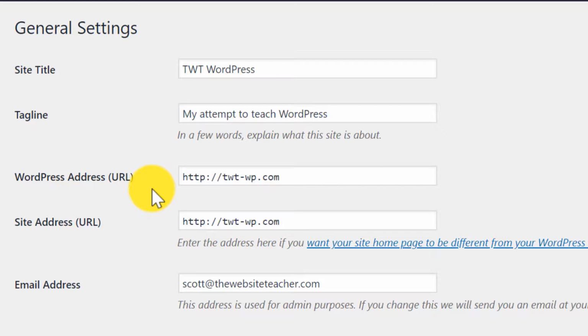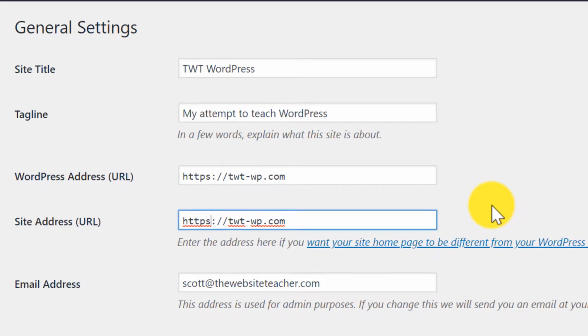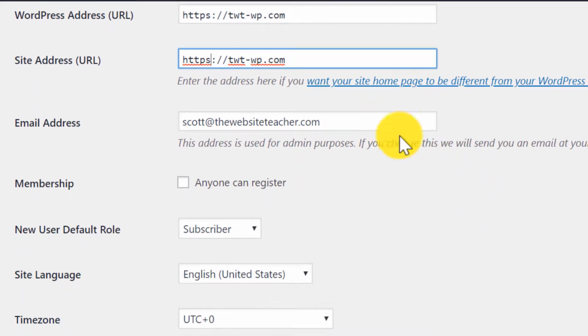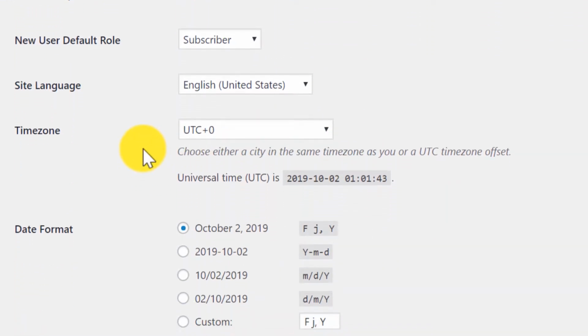So I'm going to change this HTTP here to HTTPS. I'll change that for both. That way, by default, our WordPress website will use HTTPS, which is the more secure way to access a website. Our email is good. We are creating a standard website, so we don't need memberships, so I'll leave this off. We can ignore the new user role.